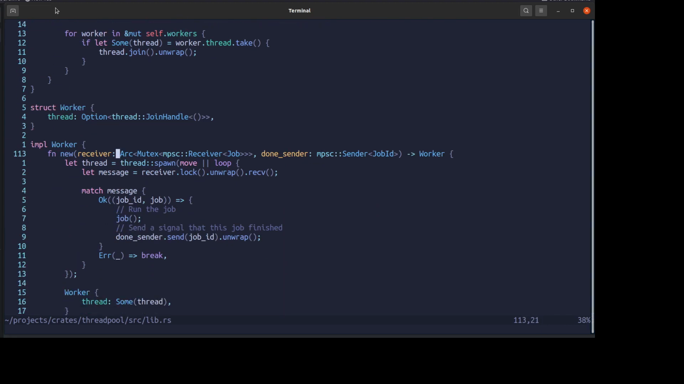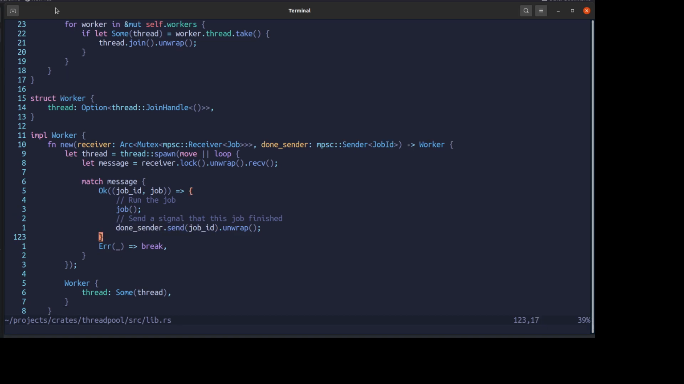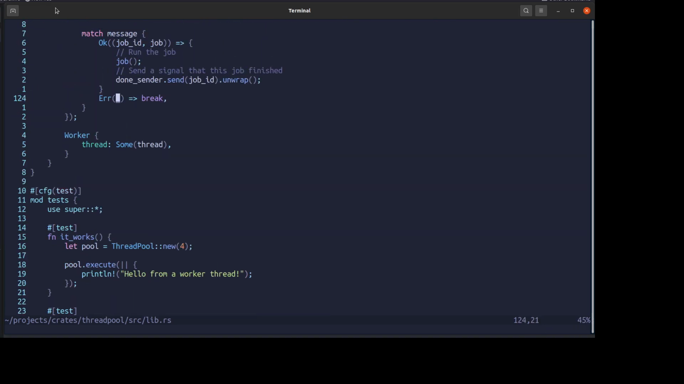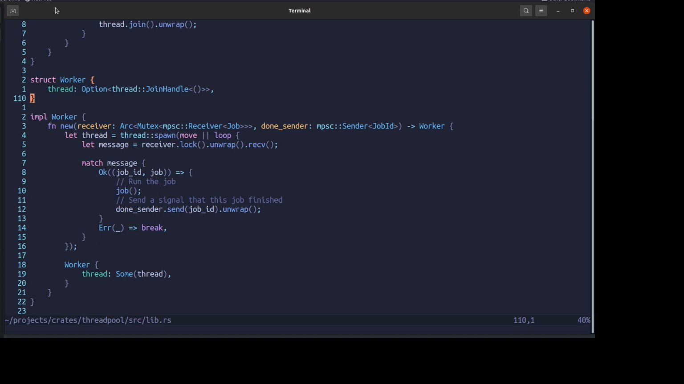And then I have the worker implementation. It consists essentially of an infinite loop that looks for a message. A message is a job ID and a job. Then it will run the job, and then it will send back that now it's actually finished this job, so the thread pool can know that now the job is finished. And then I have some tests. So that's basically the implementation.